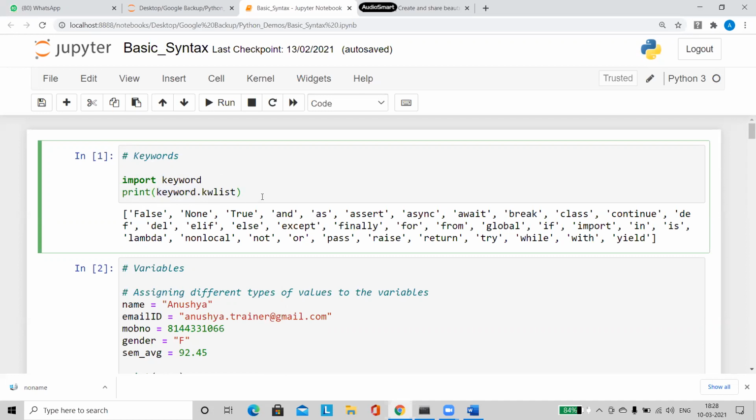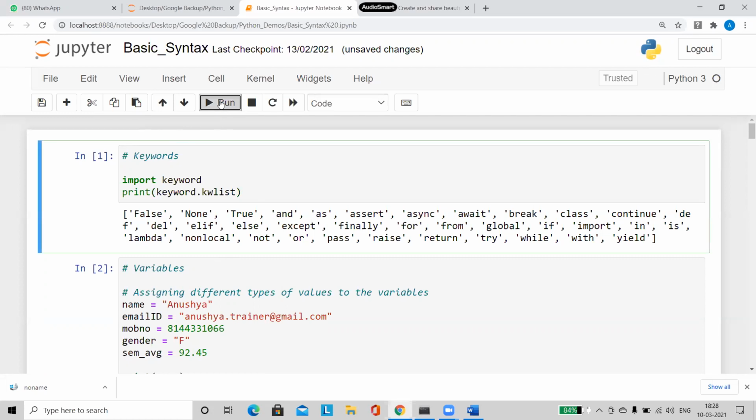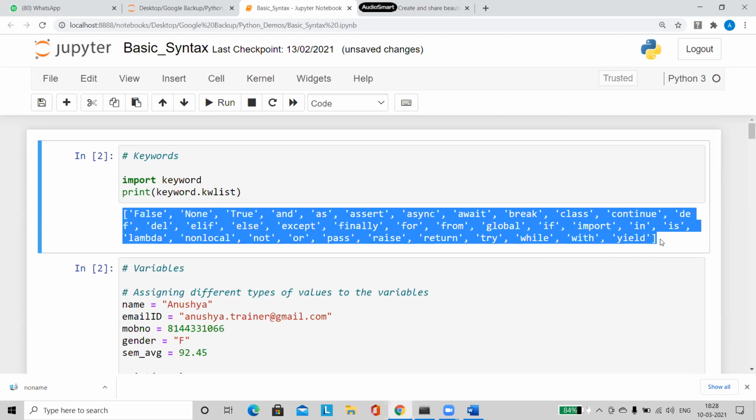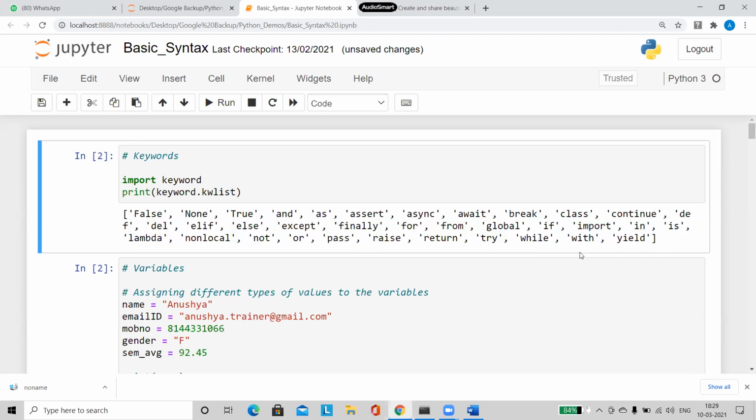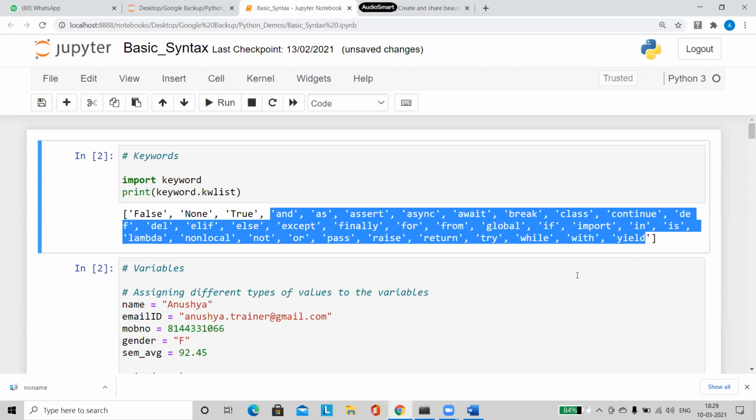Once you have typed this, press the enter key, or press shift enter, or you can actually run it. I already showed you yesterday how to run the application. When you run it, you will get a list like this. These are all the keywords present in this particular version of Python. As you can see, False, None, True are the only three words where the starting character is a capital letter. Look at all the other things: everything else is in small case letters only. This is what you have to remember.